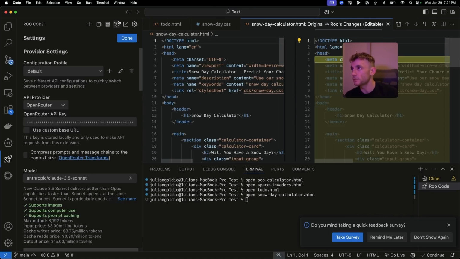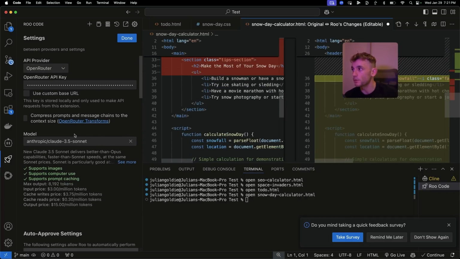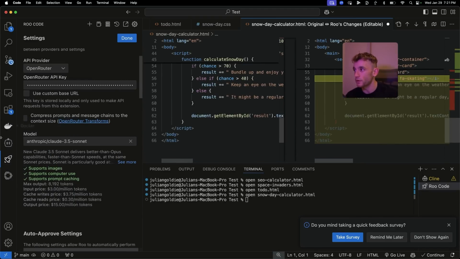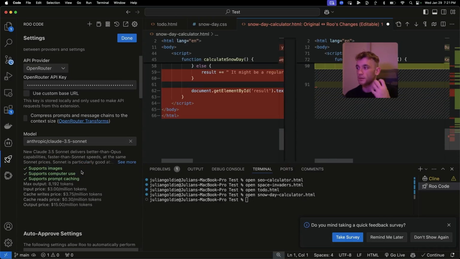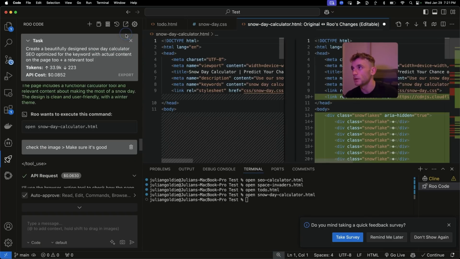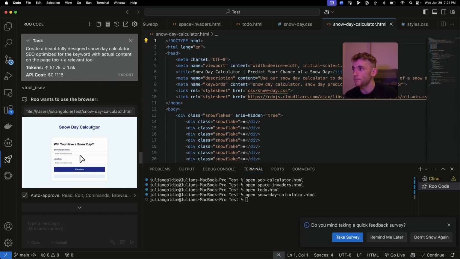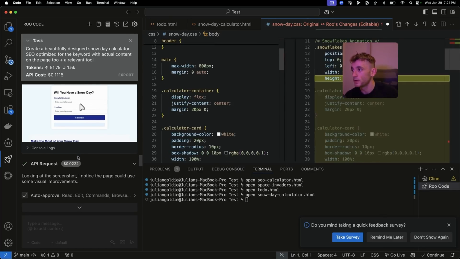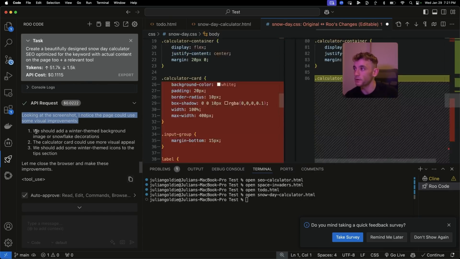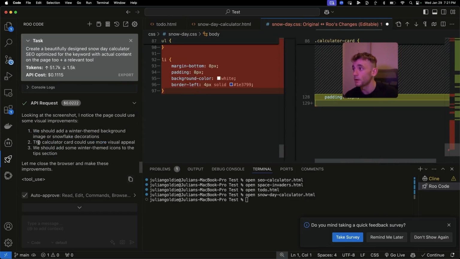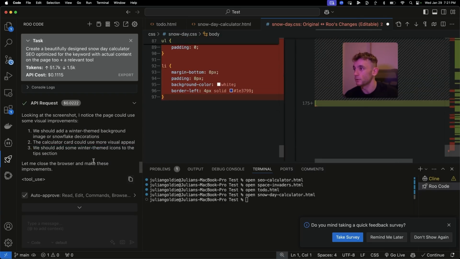So what you can do is inside the settings, so make sure you go to settings, and then you're going to select the model. You can still use OpenRouter, but you're going to make sure the model is 3.5 Sonnet, right? And this basically supports computer use, and it supports images, so it can see the images and it can also use your computer. If we click done on that, you can now see, if we scroll down the chat, that it can actually preview your tool. And then it's looking at the screenshot: I notice the page could use some visual improvements. Here are 3 things we can improve, right? So add a winter theme background, the calculator card could use more visual appeal, and we should add some winter themed icons to the tip section.